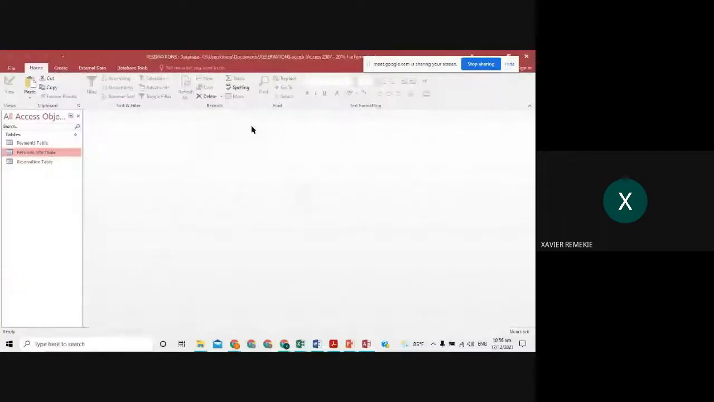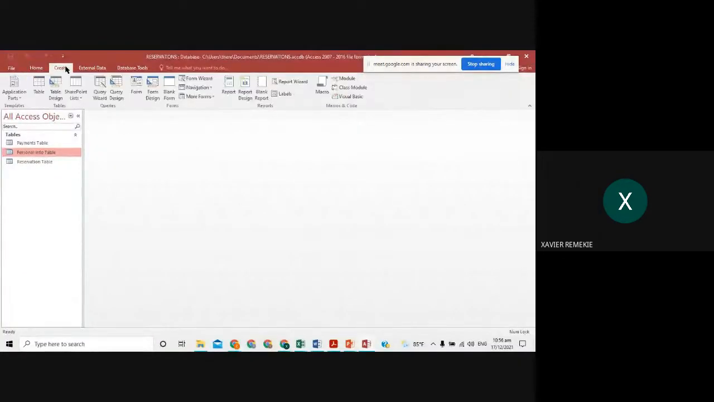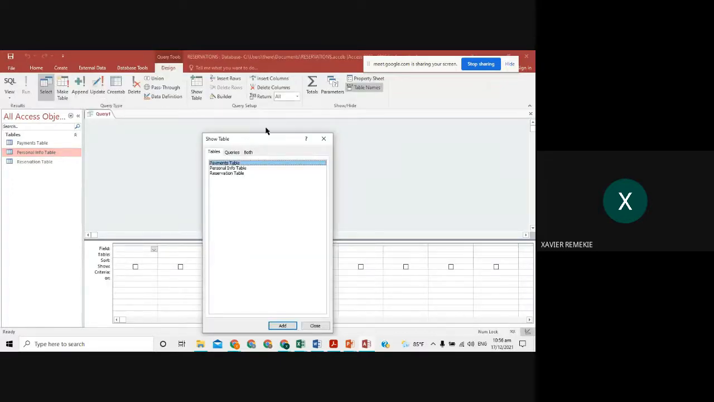All right, so let's create that query now. So create, and we can create a query using a wizard or the design. For you guys learning it, it's easier to do it with the design. So we're not going with the wizard, with the design. So we're going to query design. All right, it comes up like this.